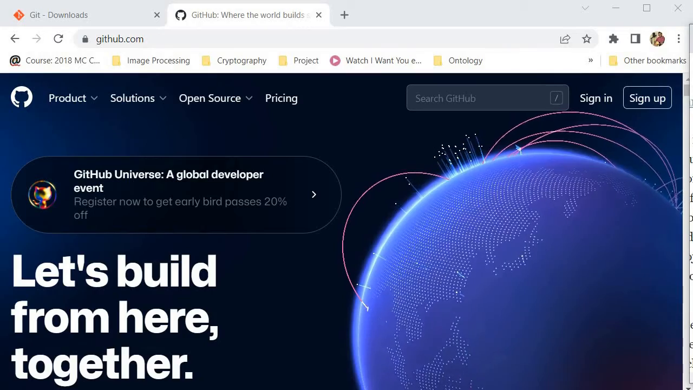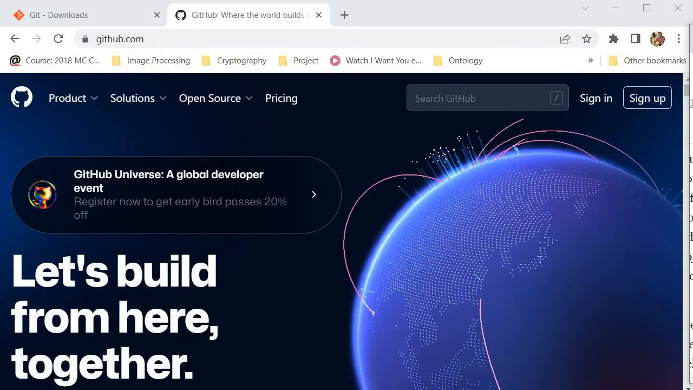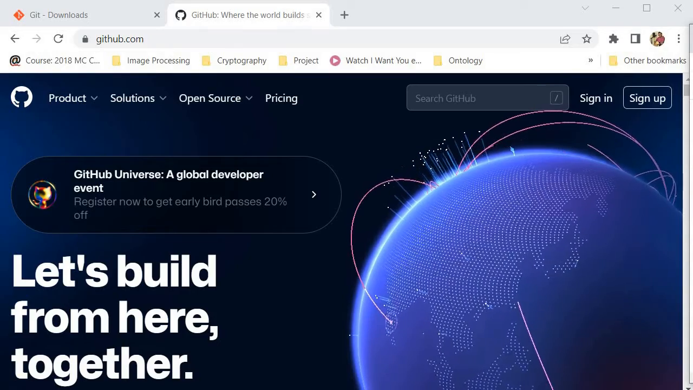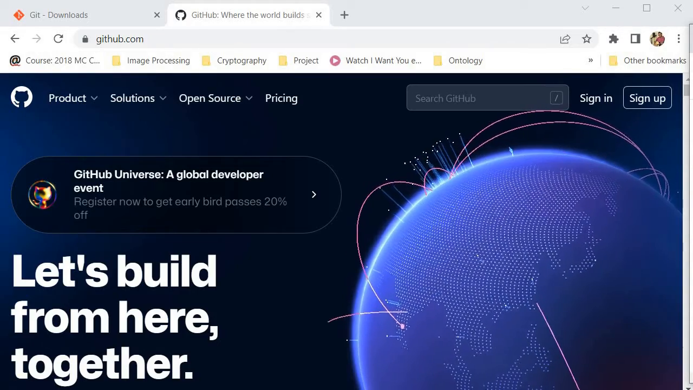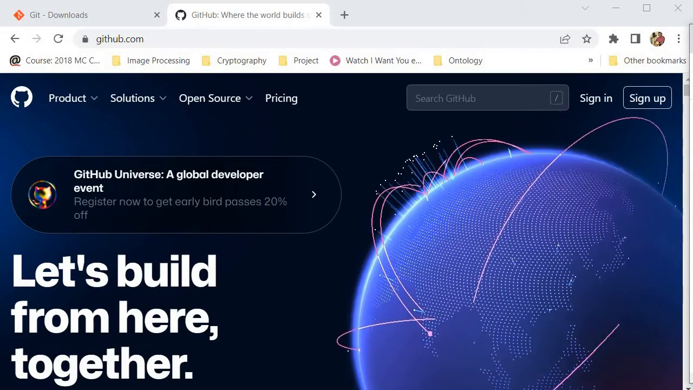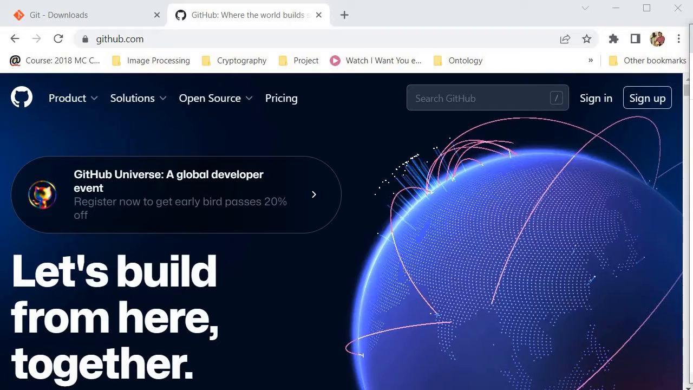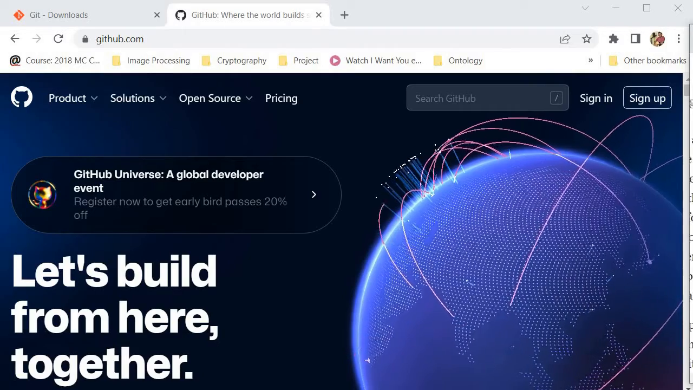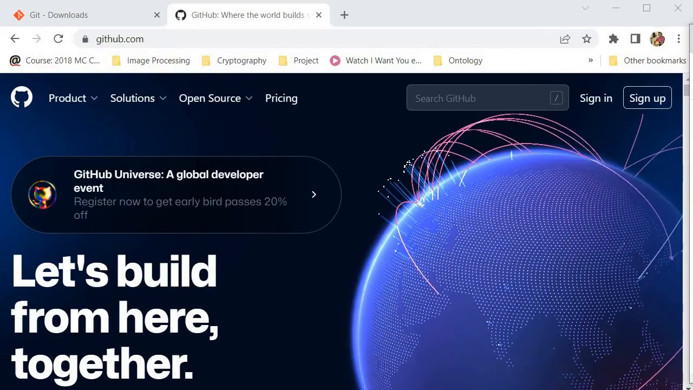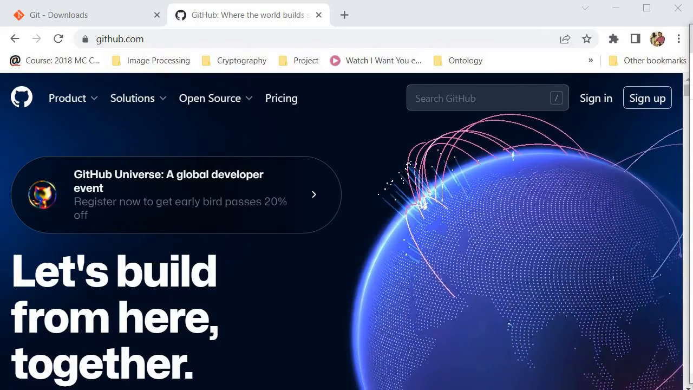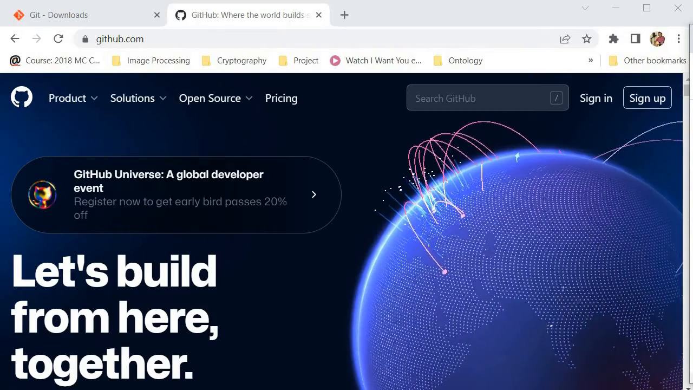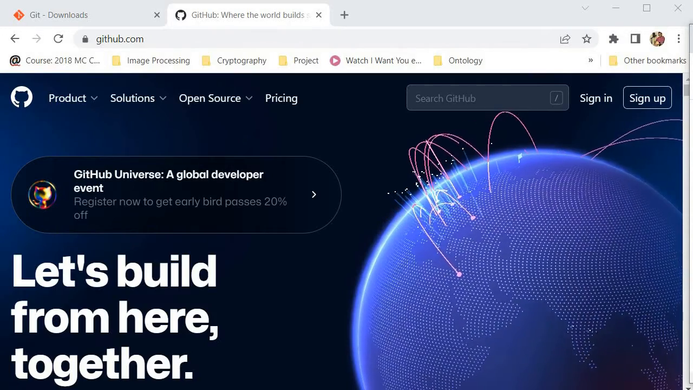Now, there are many different tools that are used for version control. Some are proprietary and some are open source. Git is one of the most popular and widely used version control systems in the world today. A huge number of projects rely on Git because it is free and open source, and it is used to track changes in source code during the software development lifecycle.